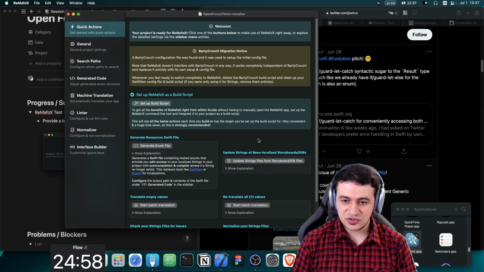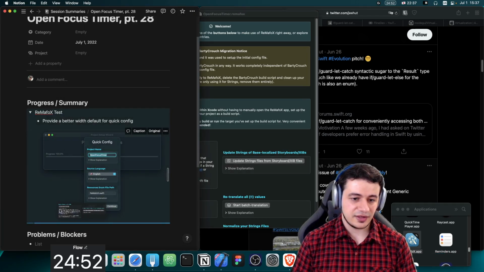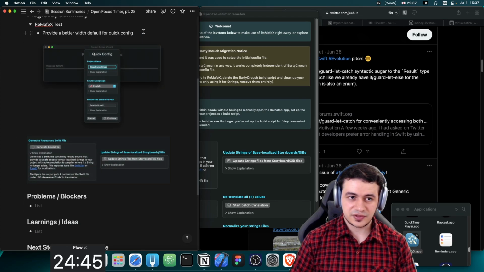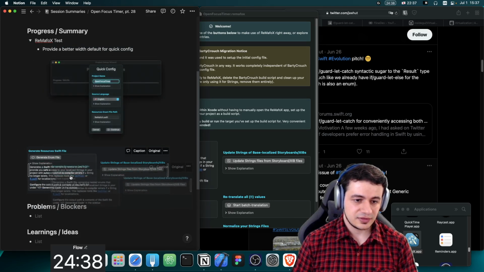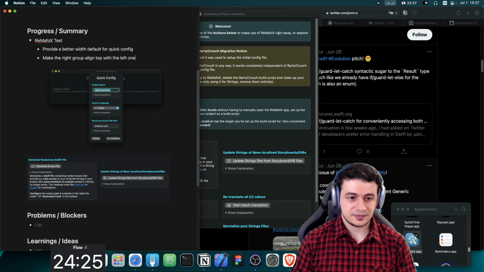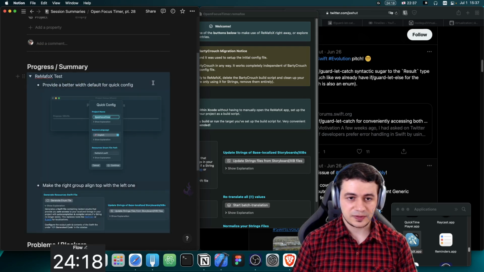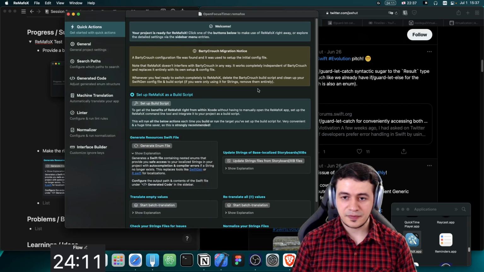And I see something here. I think this should stay at the top. So maybe that's another thing that I should fix here. Let's add that. I should fix those things before the beta, right? Let me add this image inside of here. All right. And then how can I add a new one? Make the right group align top with the left one. So this is what I want to have as a behavior. And let me move this up as well. All right. See what else we find that I want to fix before we get into the official beta.